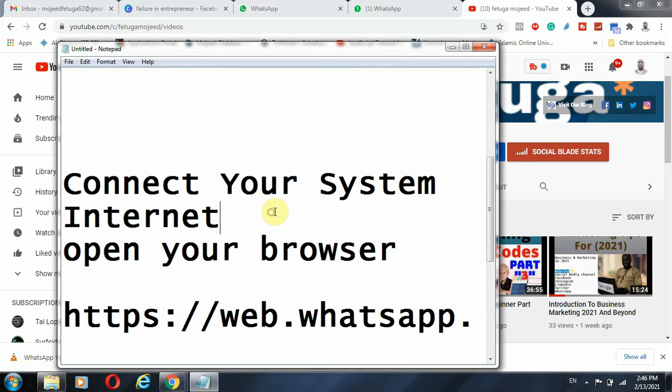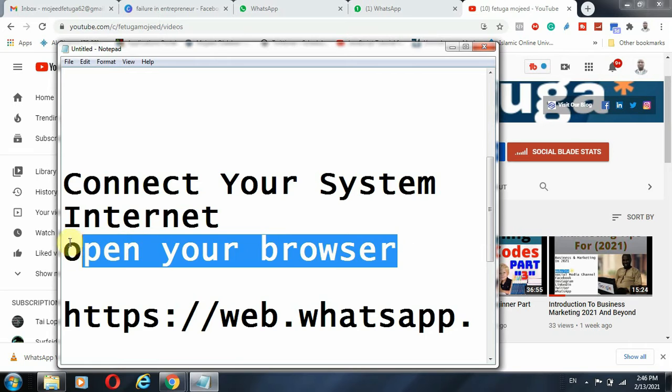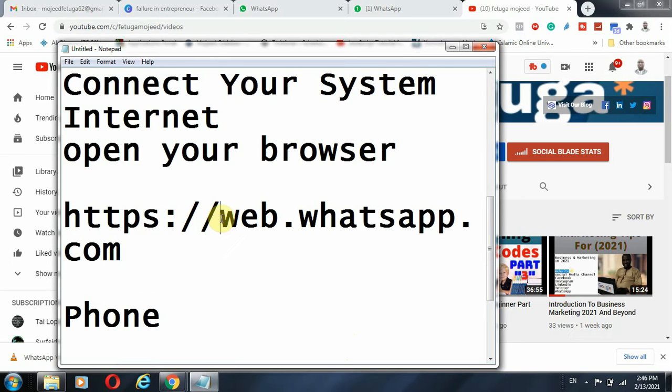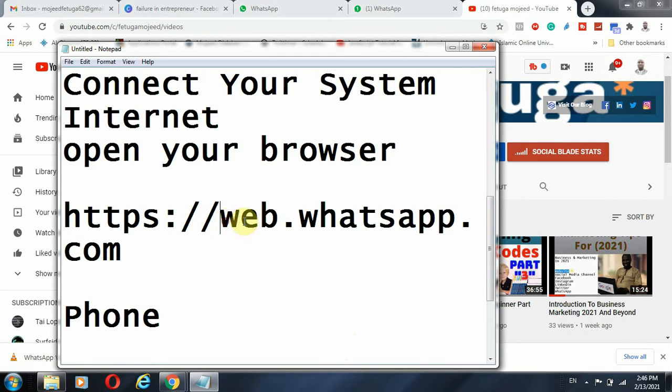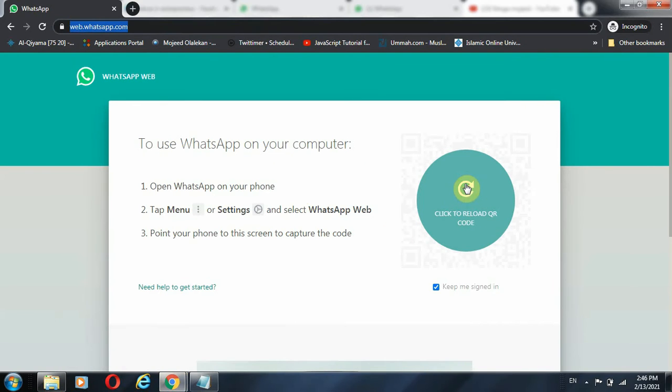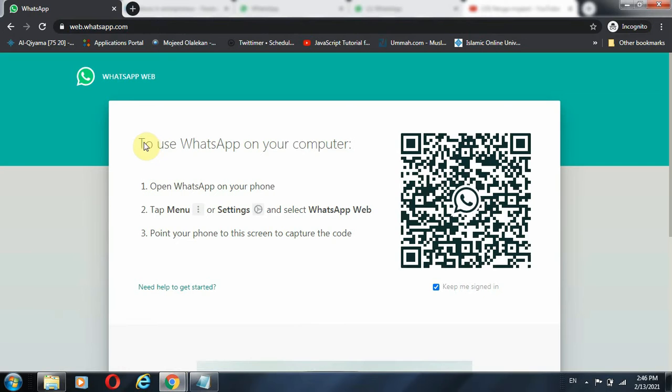The next thing is that you want to open your browser and enter this URL, which is web.whatsapp.com. Now if you do that on your browser, you are going to see a pop-up like this, okay, where you can actually sync this barcode. The aim is that we want to sync this barcode with our phone. And how do we do that?